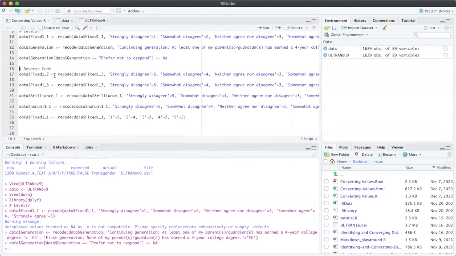But in this case, we're gonna make strongly disagree 5, somewhat disagree 4, so on and so forth. This is called reverse coding, which is useful for checking whether the respondents gave consistent answers. It just means that the 5s become 1s, 4s become 2s, 3s remain the same, 2s become 4s, and 1s become 5s. We can reverse code from the Likert scale directly, or we can change to numbers first and then convert the numbers into their reverse numbers.